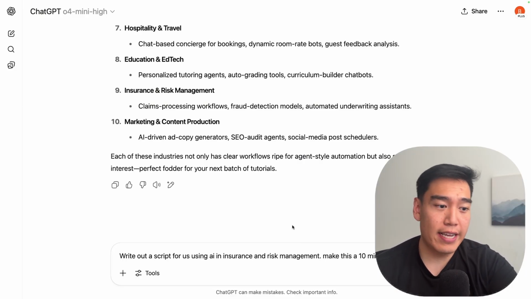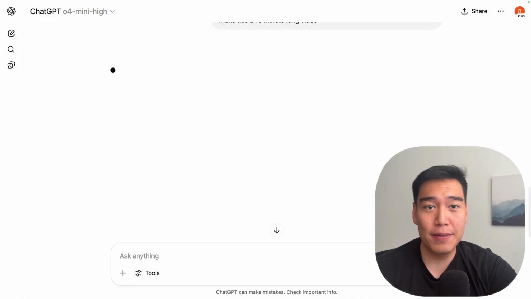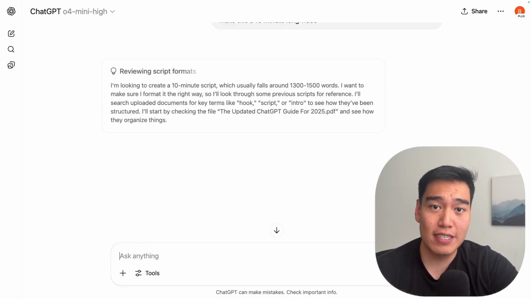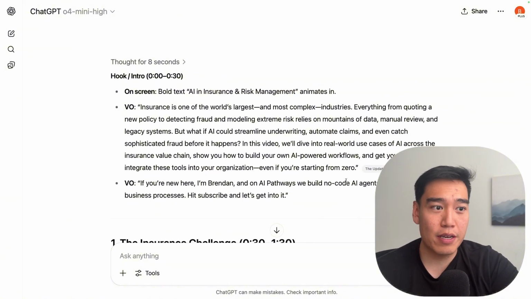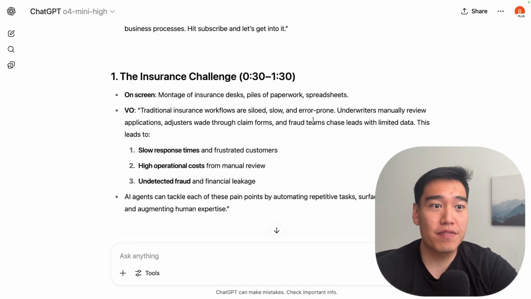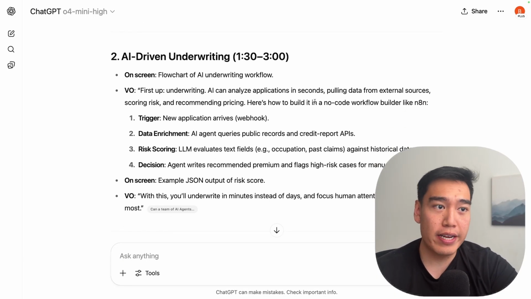So now I'll ask the AI model to write out a script for us using AI in insurance and risk management, and we want this to be a 10-minute long video. It's going to be able to generate a script for us in the same exact tone as the ones we've provided. And awesome, here we have the hook intro, which sounds pretty much like what I would say. Then moving on, we have the insurance challenge from 30 seconds to a minute 30. Then we have AI-driven underwriting that we can perhaps showcase in the video.